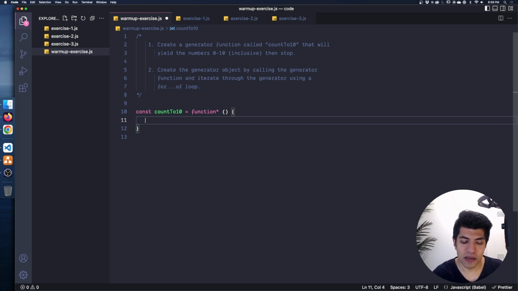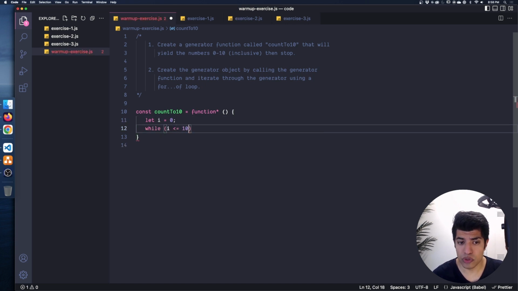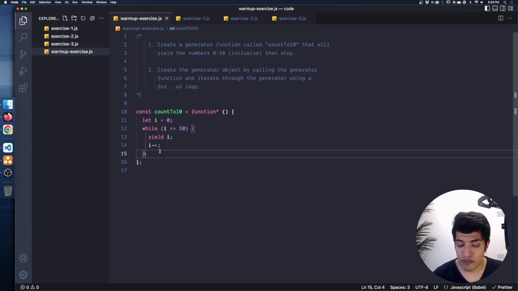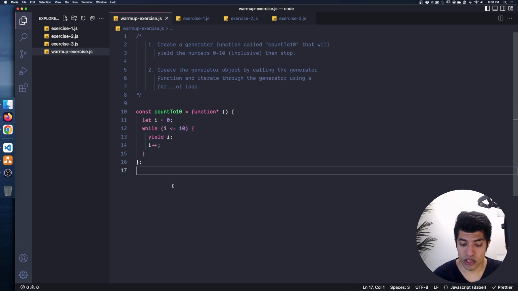I'll just say let i equal 0, and I'll say while i is less than or equal to 10, what I'm going to do is yield i. Okay, and then I'm going to make sure that I increment i and go up by 1, so this doesn't end up being an infinite loop. If it was an infinite loop, that'd be fine. We would just have to deal with it outside of the generator using some other kind of a loop construct. All right, so this is going to generate 10 different values, and then it's going to actually stop.